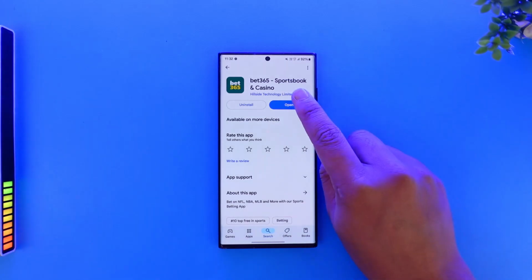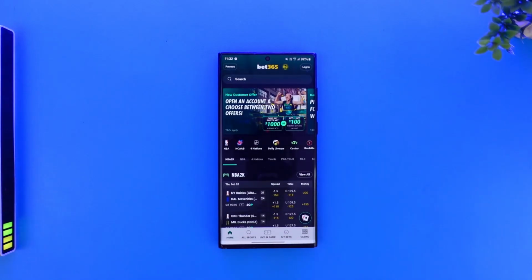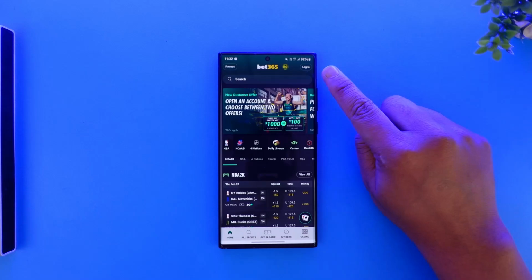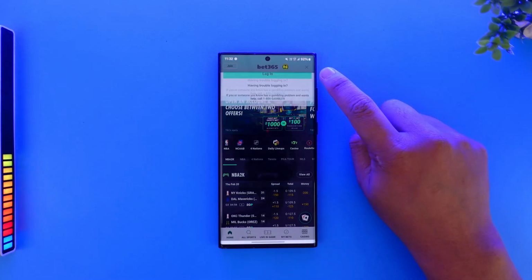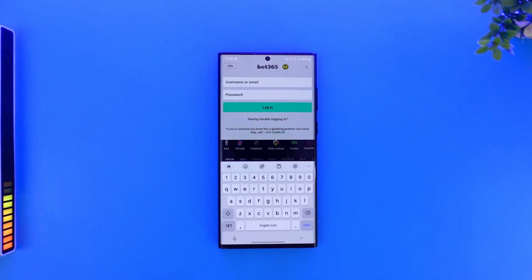In order to do so, first of all, launch the bet365 application and just make sure to log into your account. After you've done that, you want to simply tap on the profile icon, which will be located at the top right hand side after you make sure to log in. Then over there you can simply select the responsible gaming option from the menu.